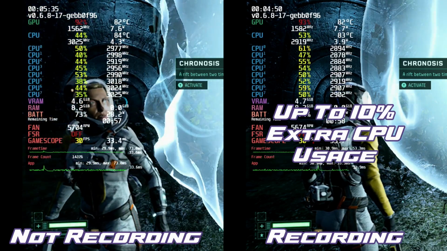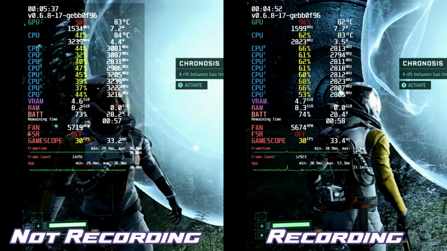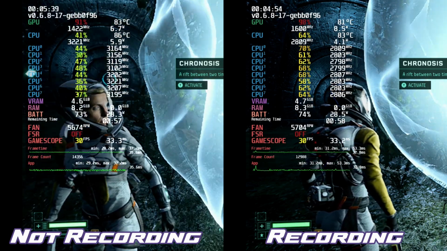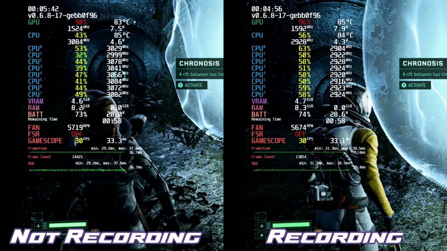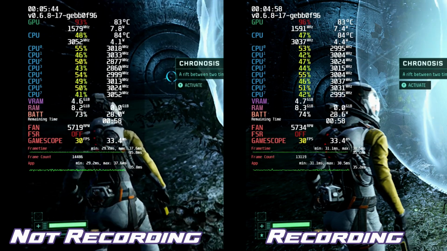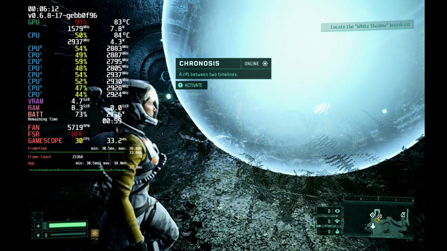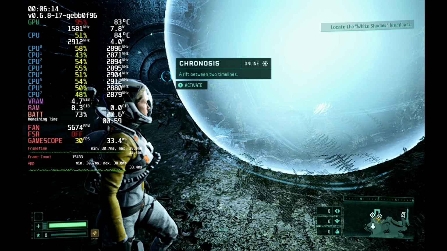So be aware that if you are capping out on games, then recording is probably going to push your Steam Deck over the edge. So you want to allow at least 5% GPU and 10% CPU if you're planning on recording in your games, so that you don't run into issues.